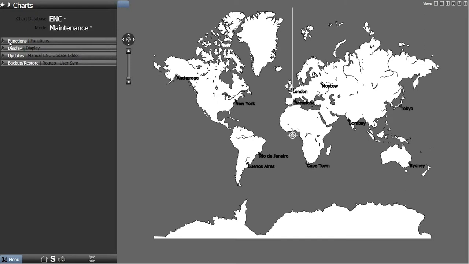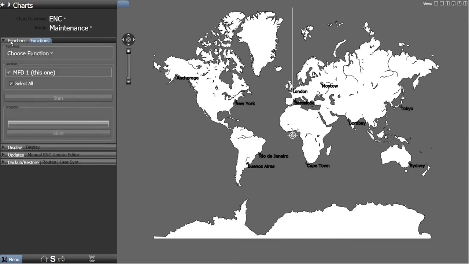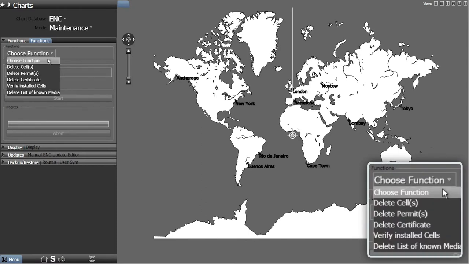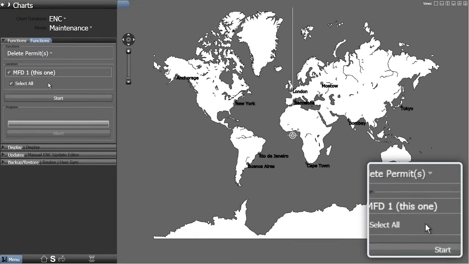Now, click on the triangle to open the Functions tab. In the Functions tab, select from the Functions drop-down menu the Delete Permits option. Now, click Start.